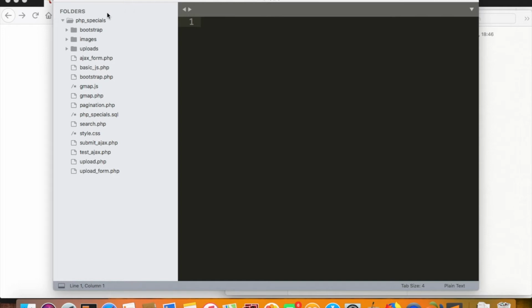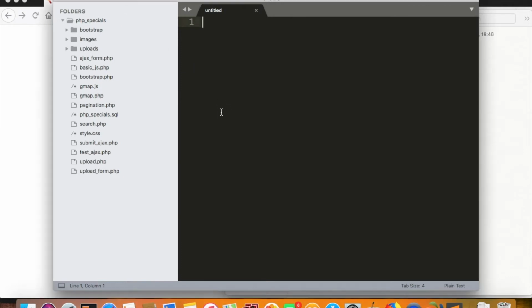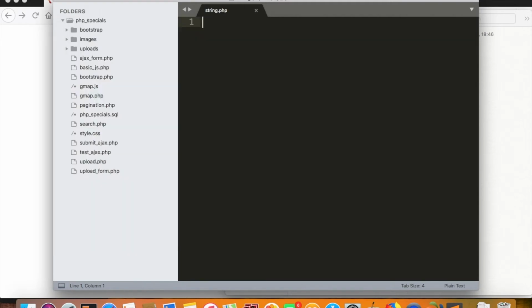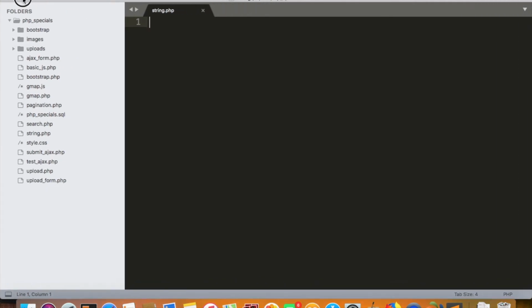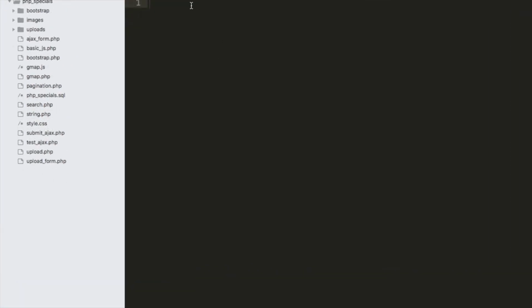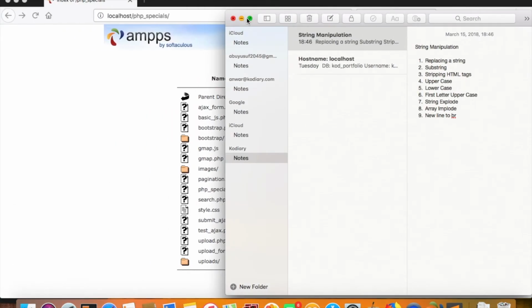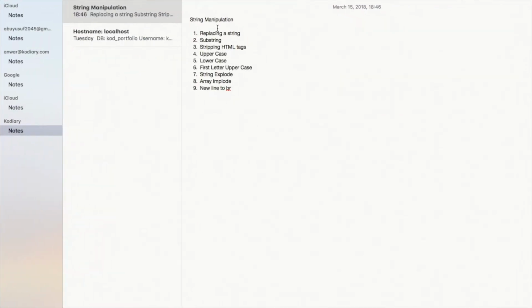For this, I would like to create a new file and name it string.php. Let me save this. So string.php would be my file, and I'll be working in this file today. Just full screen this.